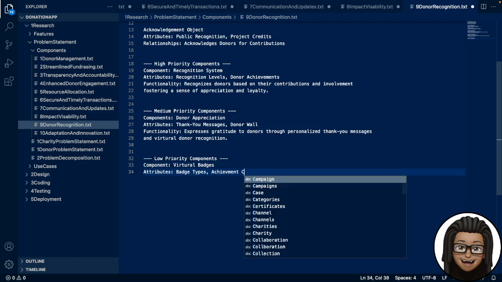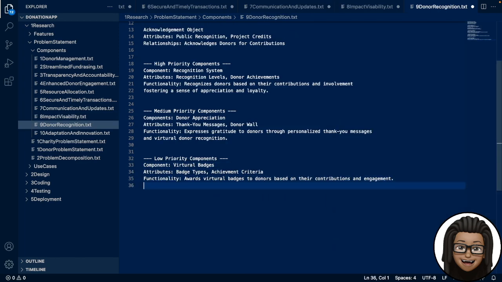The ninth, donor recognition. Virtual badges take center stage here, with attributes like badge types and achievement criteria shining brightly. This component adds a touch of gamification, awarding virtual badges to donors based on their contributions and engagement levels.